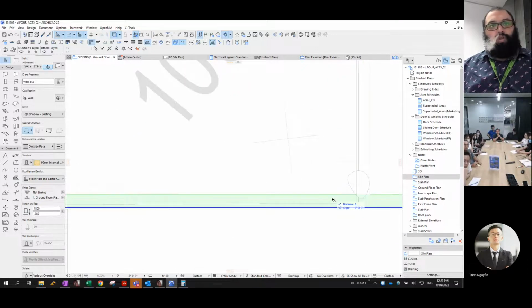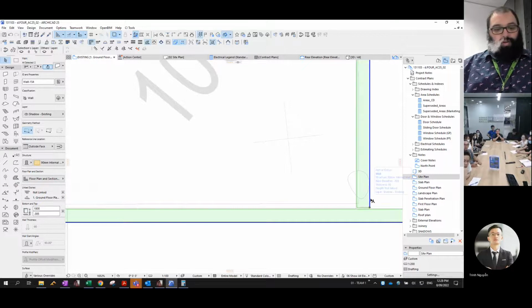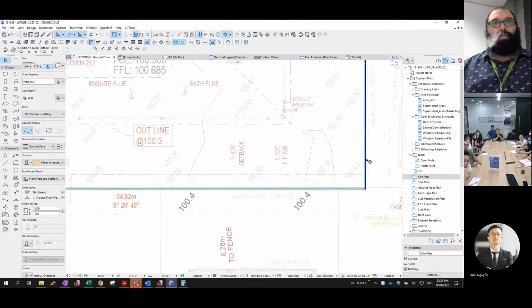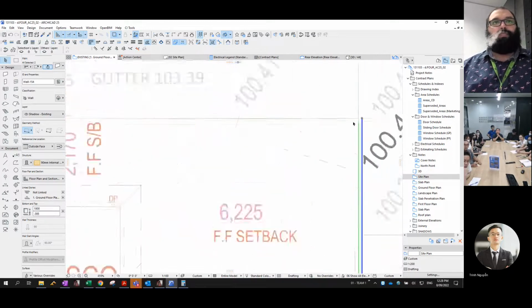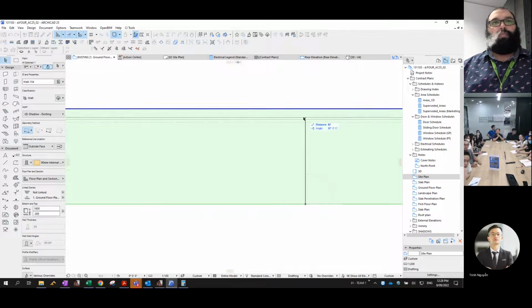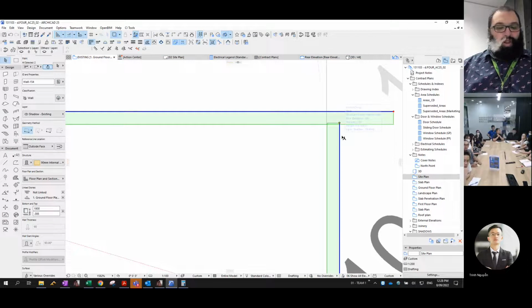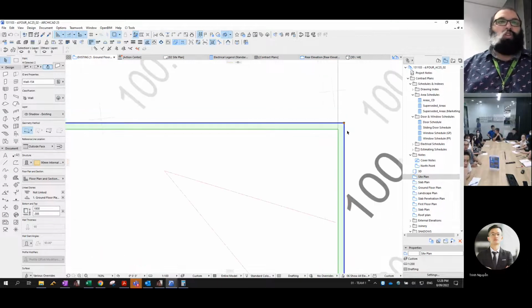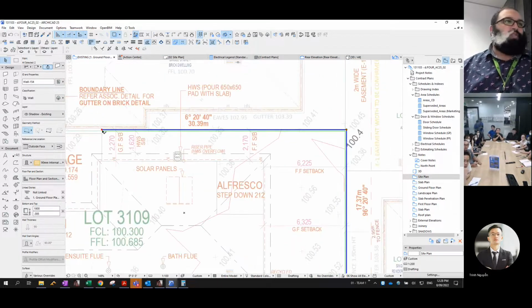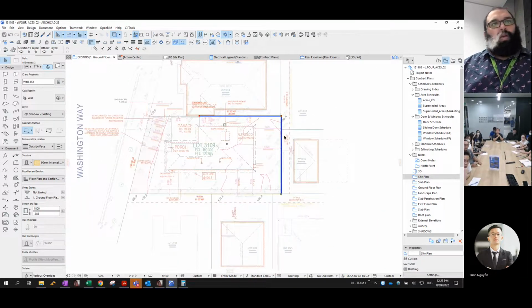So I always draw the fence on the boundary line. So the fence will be sitting on the neighbor's block, not our block, when I'm drawing the shadows, just because it helps improve our shadows a bit. There we go.